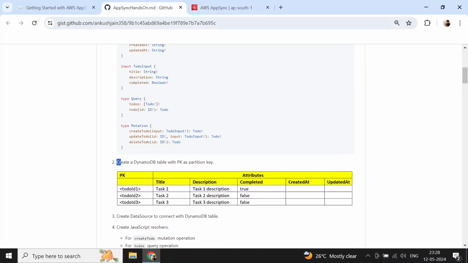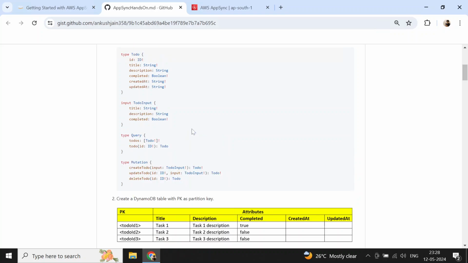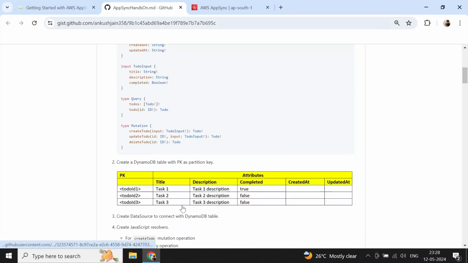The next thing is to create a DynamoDB table with PK as the partition key. Since we are creating a to-do manager application, we have to store the to-do tasks or the pending tasks somewhere in data sources. So we are using DynamoDB as a data source in this demo. The schema or the data model of the DynamoDB would be something like this.